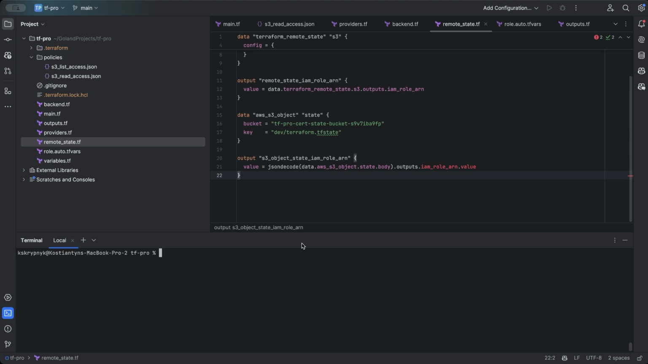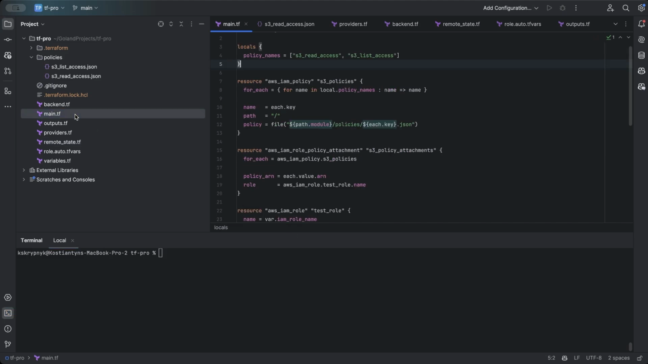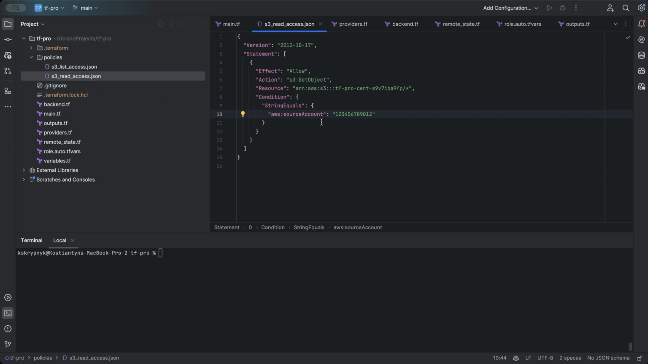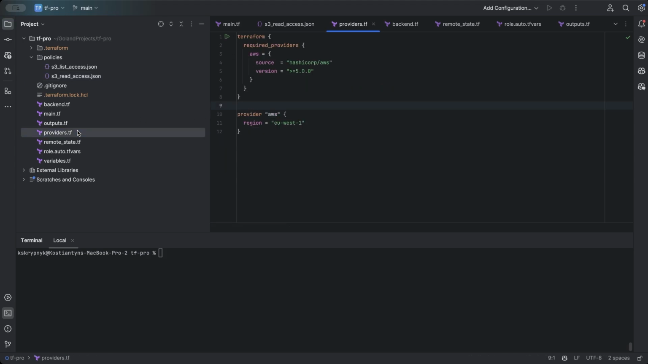So what is our target? Do you remember we had the IAM policy, which comes from the JSON files. And inside of one JSON file, we have the dummy account ID. Our target is to replace this dummy ID with the random ID using the template function. Starting from the provider, go to the provider file and add the new random provider.